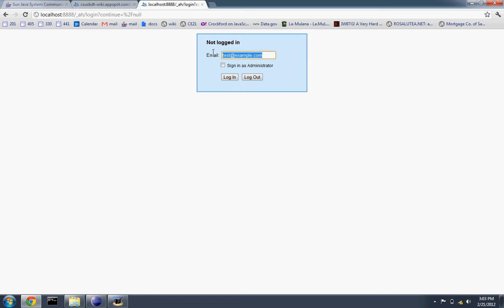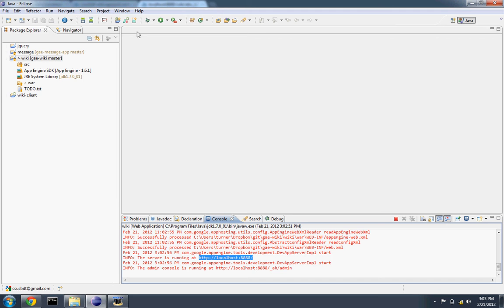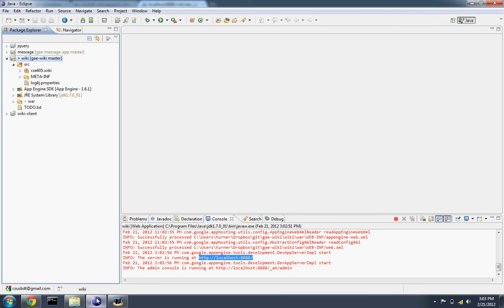So now the problem is that it takes something like ABC underscore 123 dot Smith at example.com. There's the problem right there. All right, so let's find out. What I'm doing there, actually, is I have a security filter that checks for that. Let me find that.